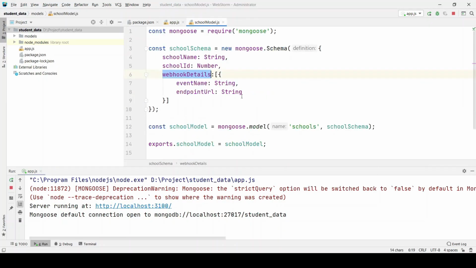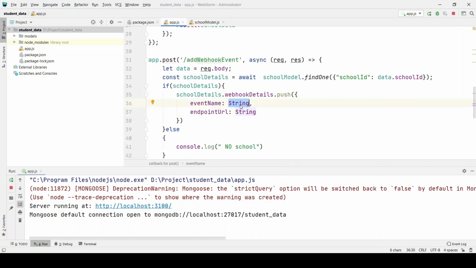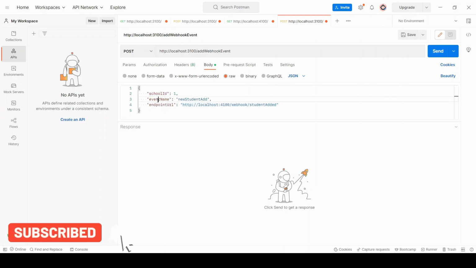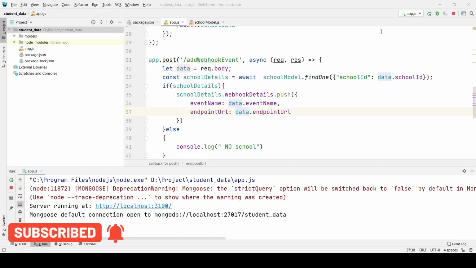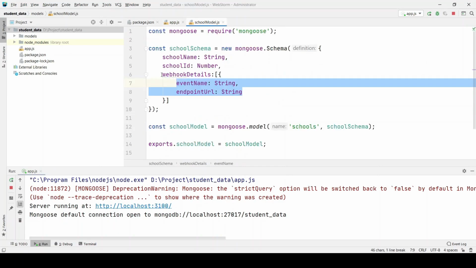What we are going to push is this whole set of details. Event name will be data.eventName, endpoint URL will be data.endpointURL. So we are going to pass three things: school ID, event name, endpoint URL. First of all, on the basis of school ID, we get the details about the school. In that school, we expect one array is there. In that array, we are going to push our events.